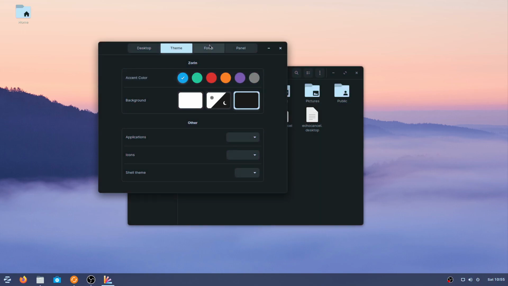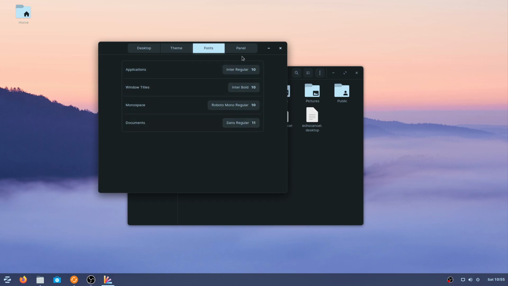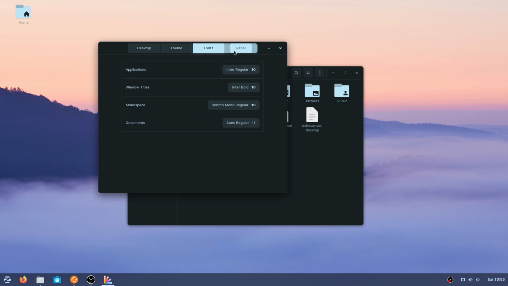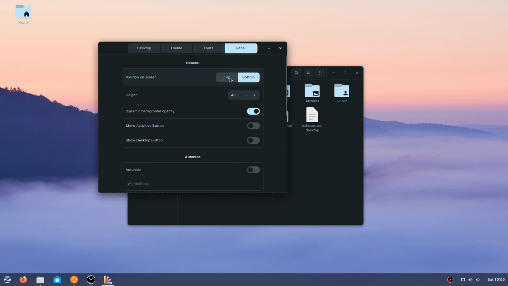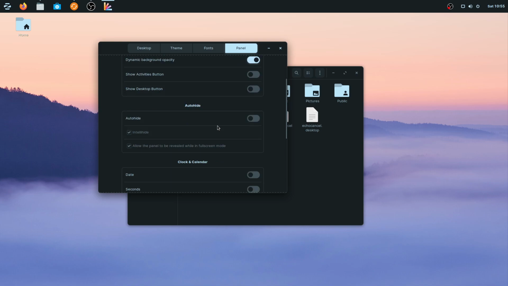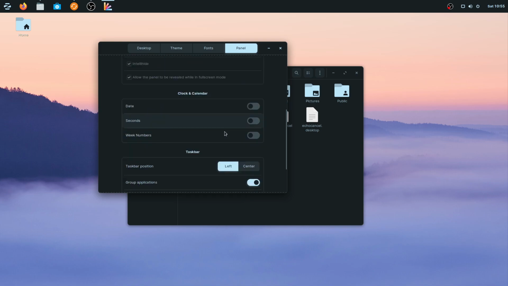I like blue. Here you can see the fonts. I don't think you should change it ideally. You can change the font size if you feel that it's too small for you. And you can see the panel. You can say if you want it on the top, this is how it will look. You can change the height of it, dynamic background opacity. There are so many things, right? You can play around. You can say, okay, you want date, seconds, you want week number. All of these things will be visible on the top right. So I think I'm cool with it. I'll prefer date. I'll not prefer seconds.